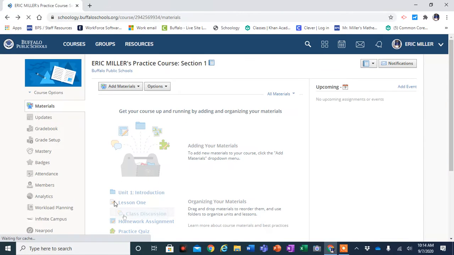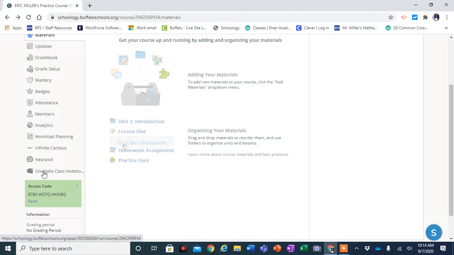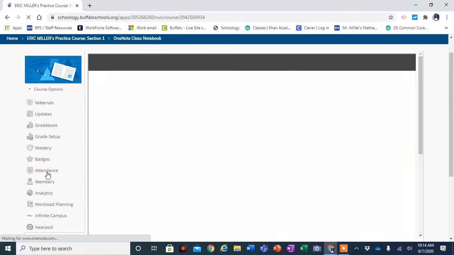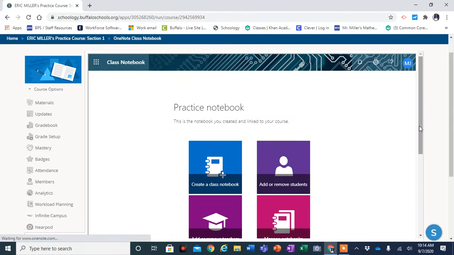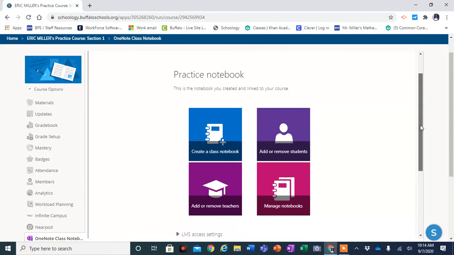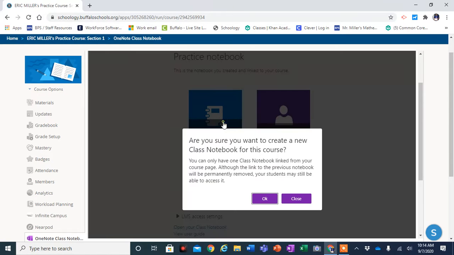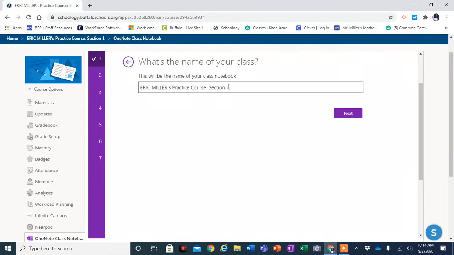When you install OneNote for your classes, you'll then have this OneNote Class Notebook. So what you do is you click on that. I guess I already set up a practice notebook, but I'll do create a class notebook. I'm going to create a new class notebook. I can call it whatever I want to call it. So I'll just say practice. Press next.